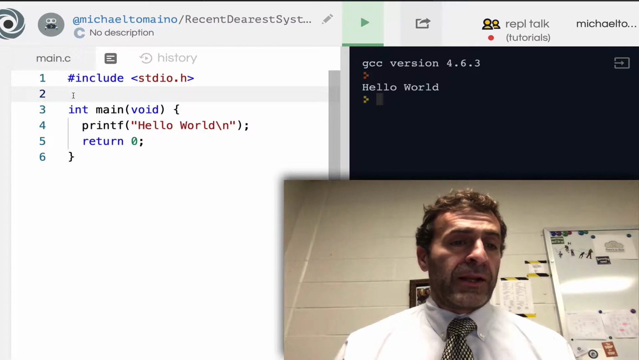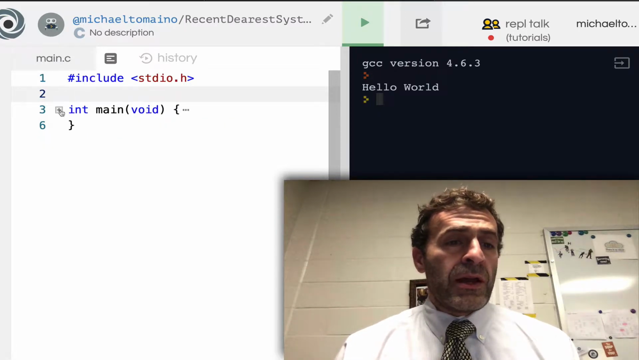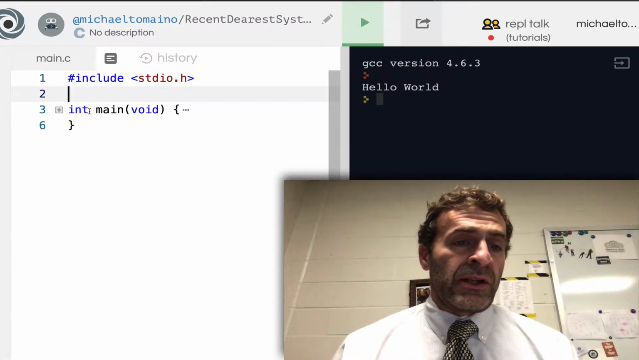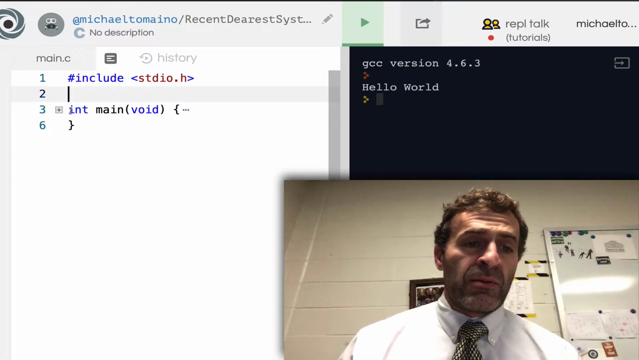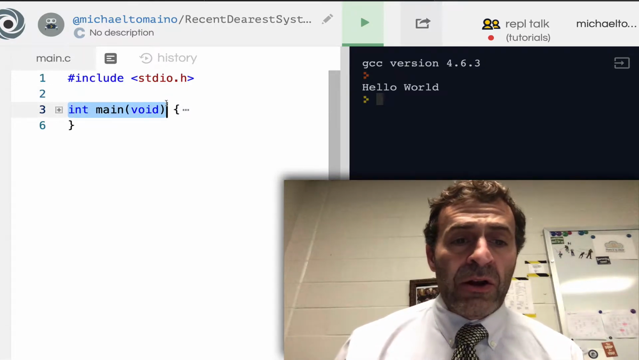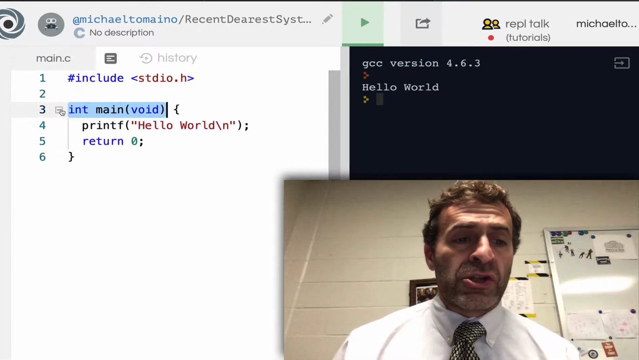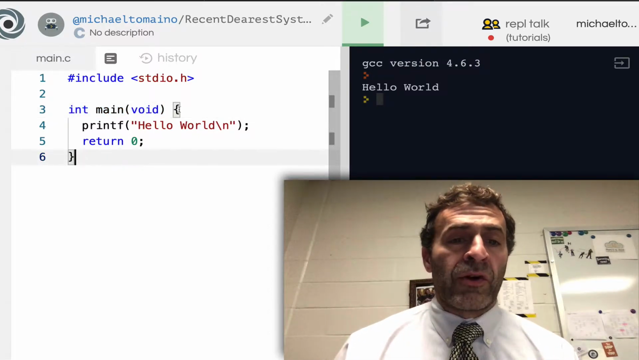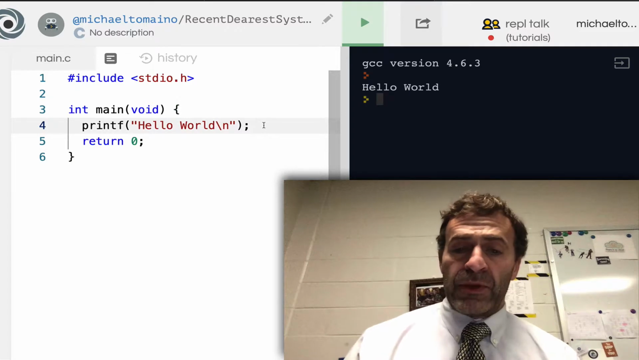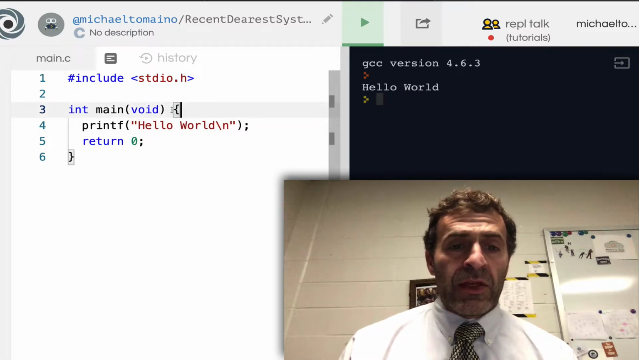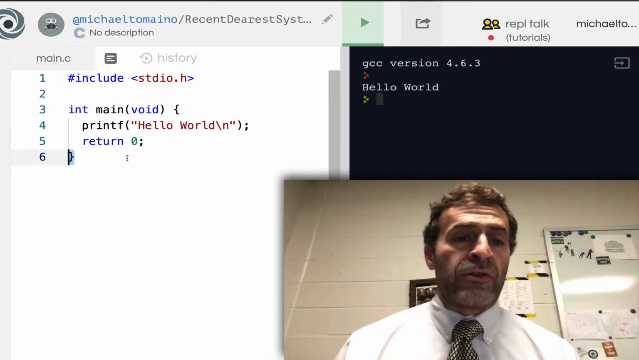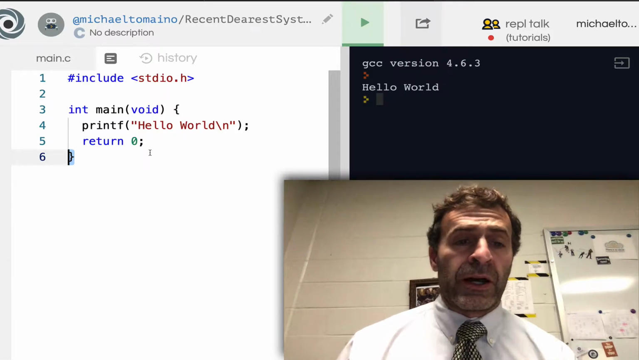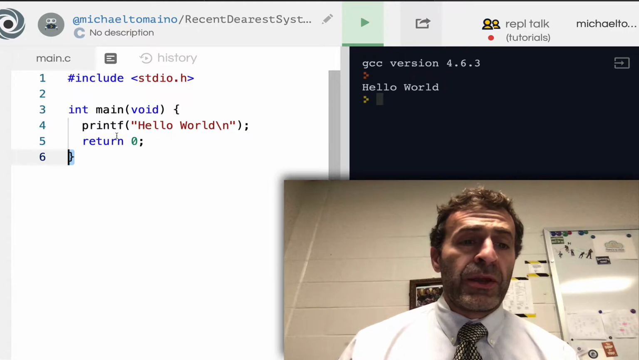Moving down, we have a blank line in line 2. Line 3 is, let's collapse it so we can only see what we're talking about. Line 3 is what's called the header of the main function. The main function is the starting point and finishing point of our program. If you want it to happen, you need to put it between the opening brace and the closing brace. There are other functions we could have, but we're not going to jump into those quite yet.